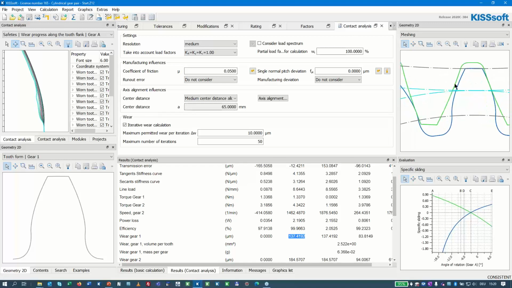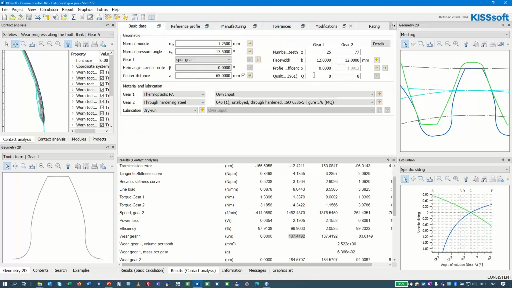In the beginning, I mentioned that I don't like this tooth shape all too much. There's some slight undercut, and the specific sliding graphic here is not balanced. It confirms my gut feeling that this is not a nice gear design. What we will use now, in the tab basic data, you will find that the profile shift of the pinion is 0, and the profile shift of the gear is 1.1.